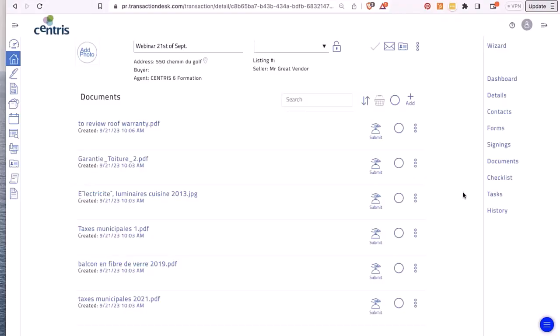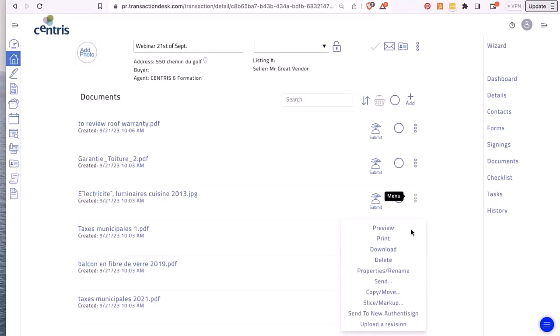There is a full webinar on DocBox that is available. But this is mainly what you want to do. So you want to add all of the documents, so the deeds, everything else, you can add them here. And on the three dots, you have the same options as I was showing you on the full open document page. So you can preview, and then you can print, download, delete, rename, send it to someone, copy, move it somewhere else, slice markup, which we just did. So just editing the form, and send to AuthentiSign.